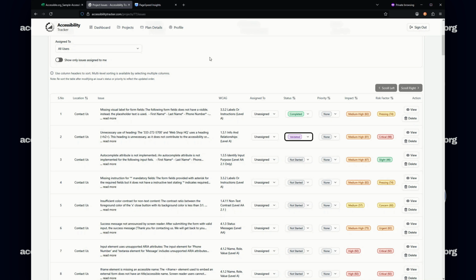So there are so many more features inside of Accessibility Tracker that I'm not going to go over. The point of this video is you need to use an audit-based platform to know exactly where you stand in relation to WCAG conformance.